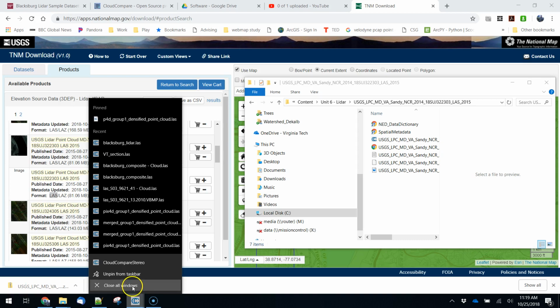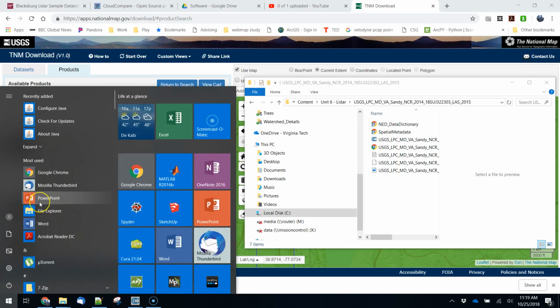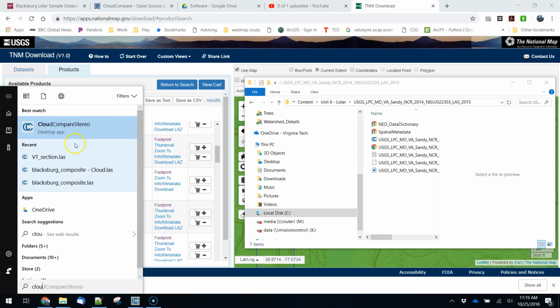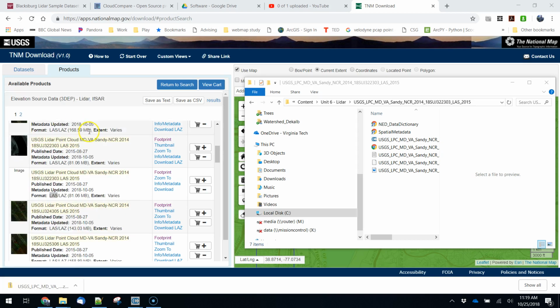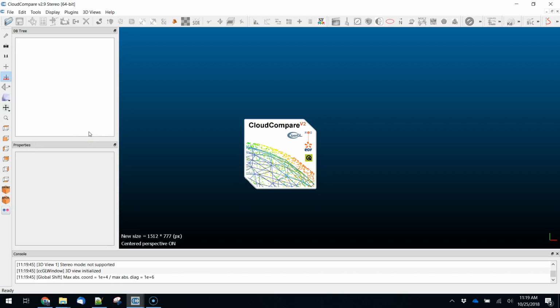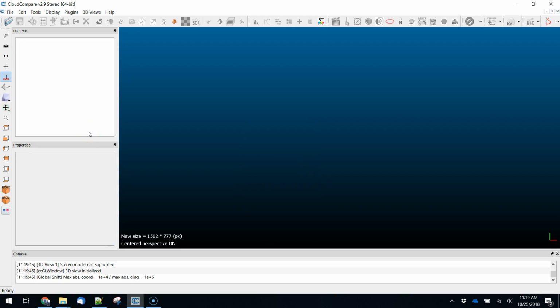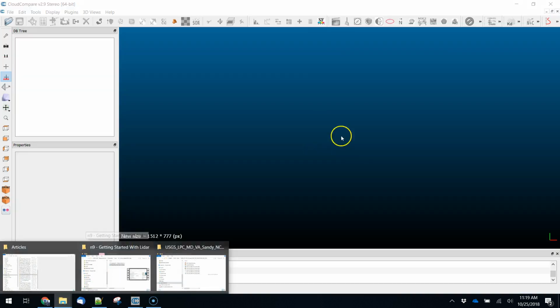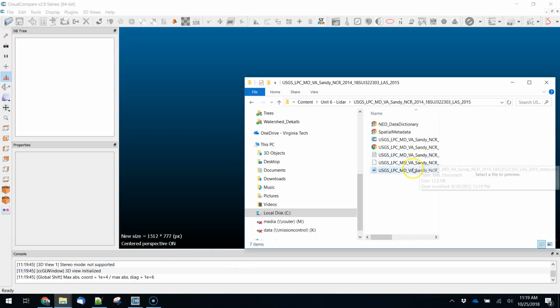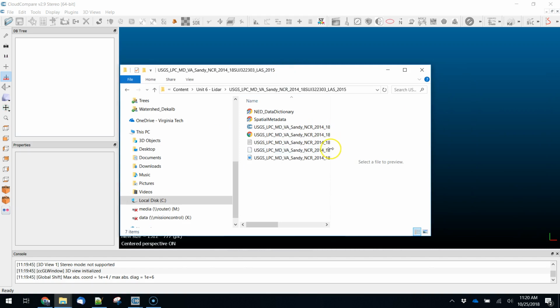Now I have a version of Cloud Compare open already, so I'm just going to close that and then open Cloud Compare. Now Cloud Compare and Cloud Compare Stereo are actually two sides of the same coin. Cloud Compare Stereo lets you do some interesting 3D views. I found it's slightly less stable than the regular version, so unless you're doing that, I probably wouldn't recommend it. We've got things in here like the data dictionary and metadata. At some point we'll take a look at that stuff.